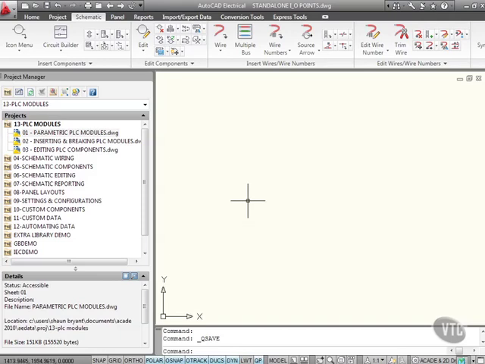Okay, we're going to look at standalone input-output points now. So I've got a drawing there, standalone I/O points. Notice the underscore. You can't use a backslash in a DWG file name in AutoCAD. So we're going to add that to the project.